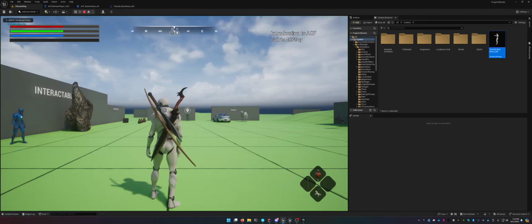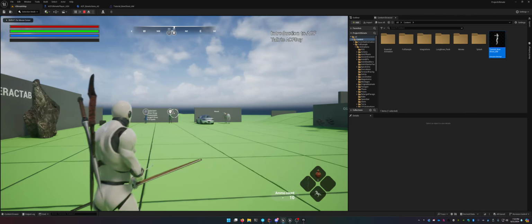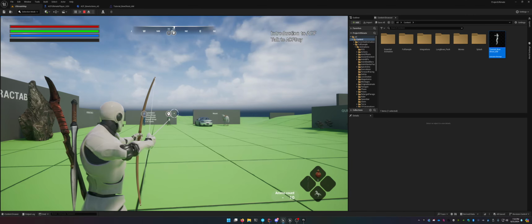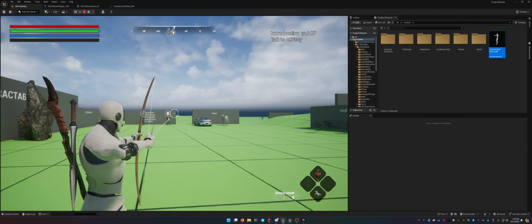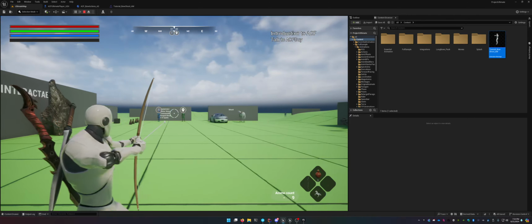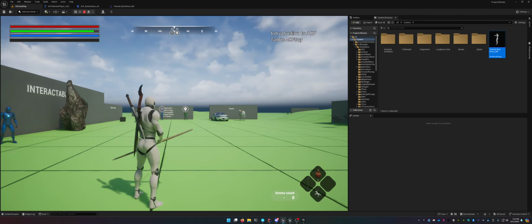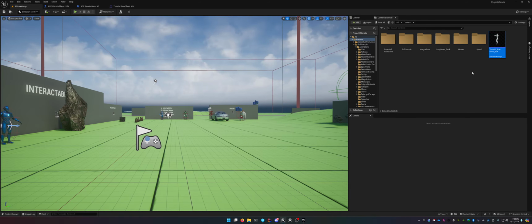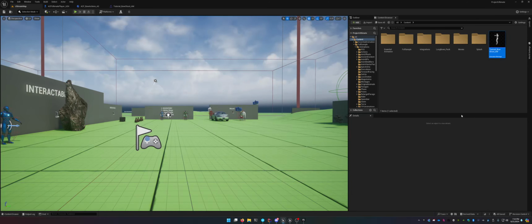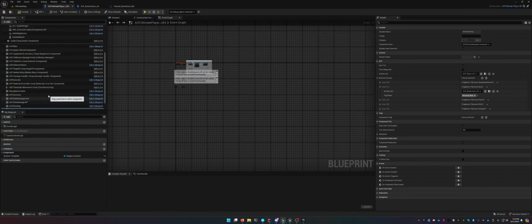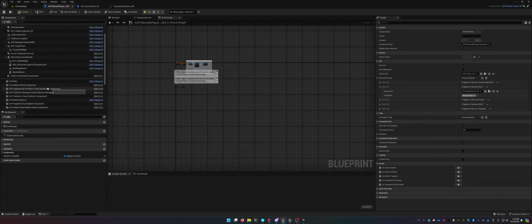If I come in here again, pull back, we're going to see that it is playing the animation. Now, currently it doesn't look very good, but it is playing the animation, so we need to clean up a few more things here before this is actually working for us. So the next thing we're going to open, in this specific case, is the character's animation blueprints.